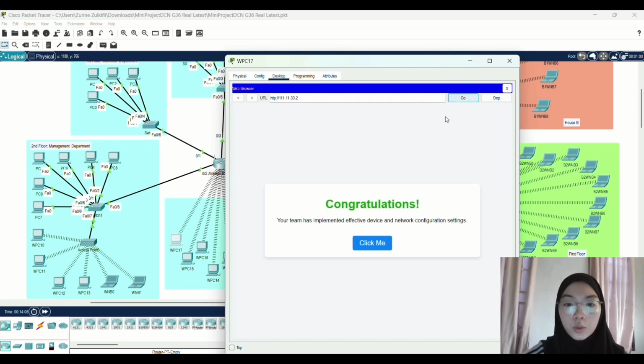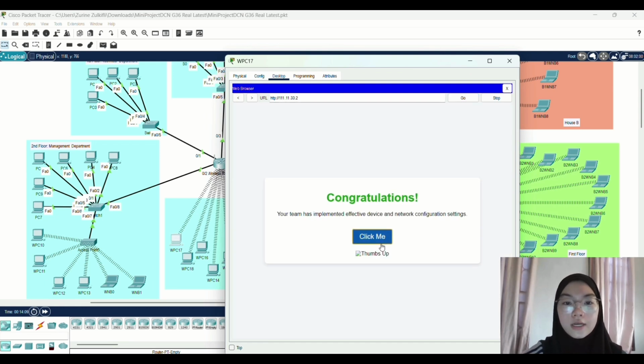A message is shown that indicates effective device and network configuration settings. This test confirms that the internal host can successfully reach the external web hosting server via the ISP router, demonstrating full internet access from within the network. That is all from us. Thank you.